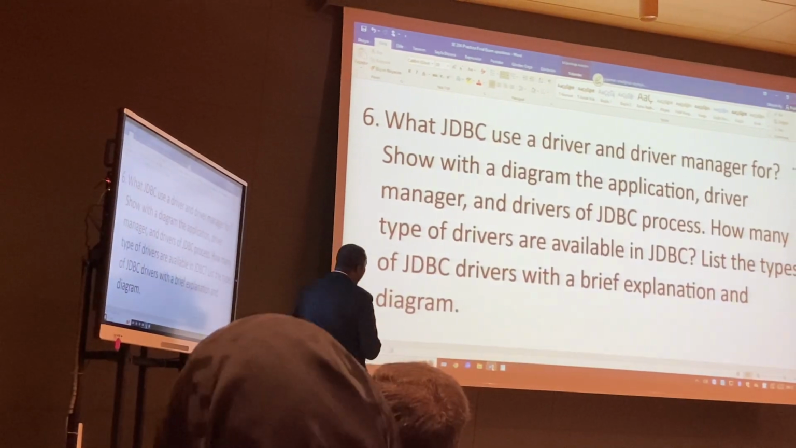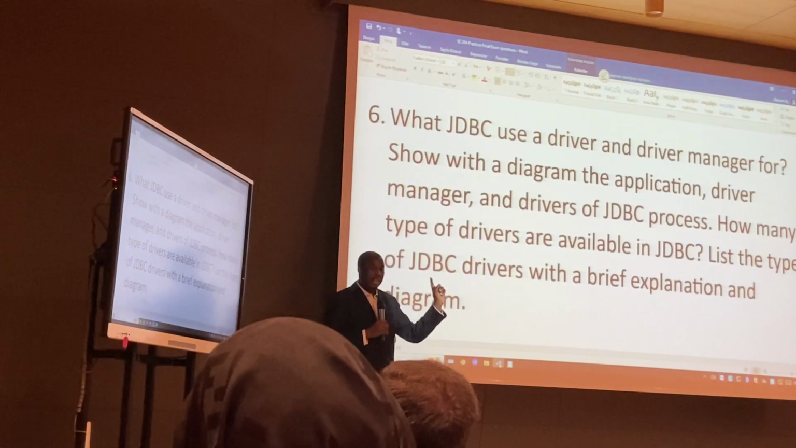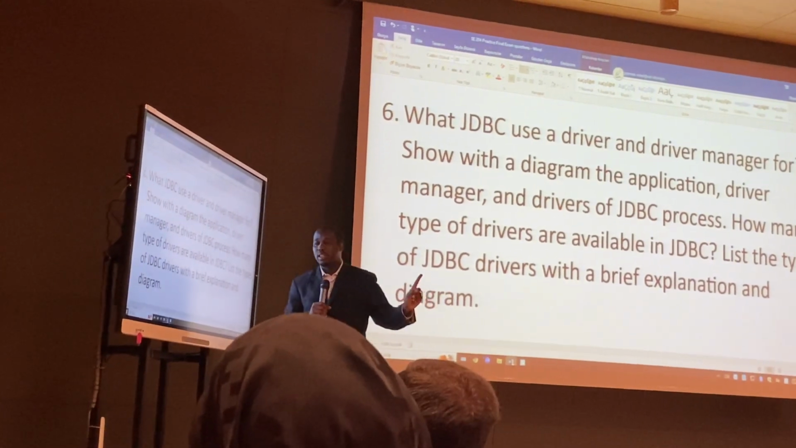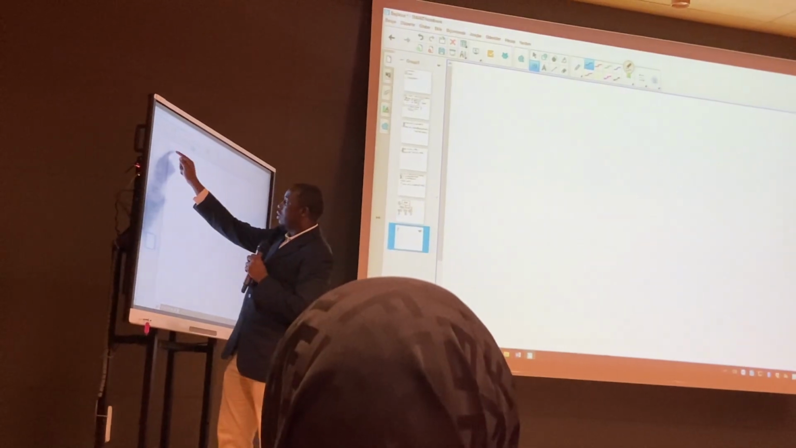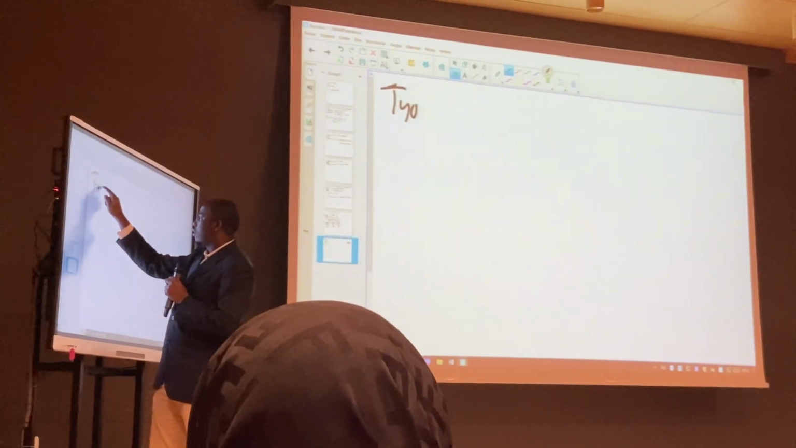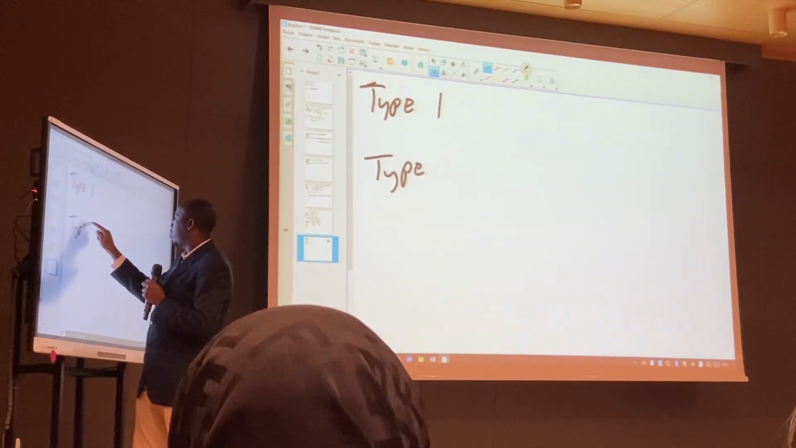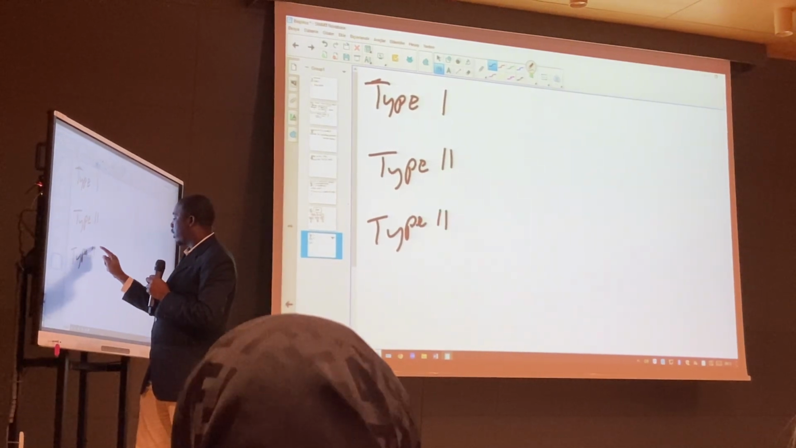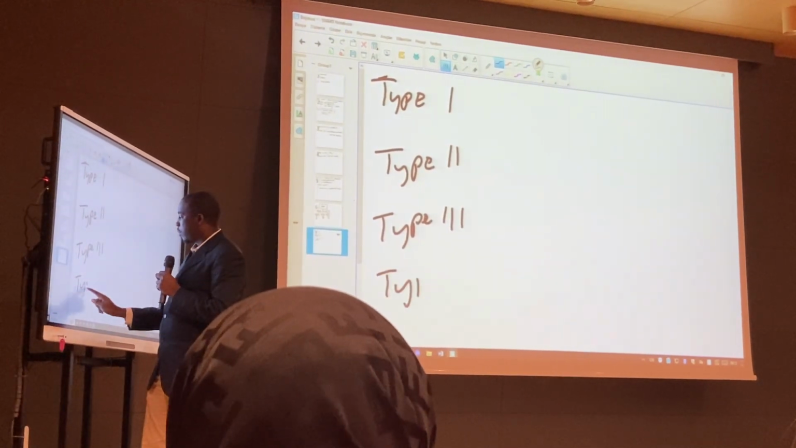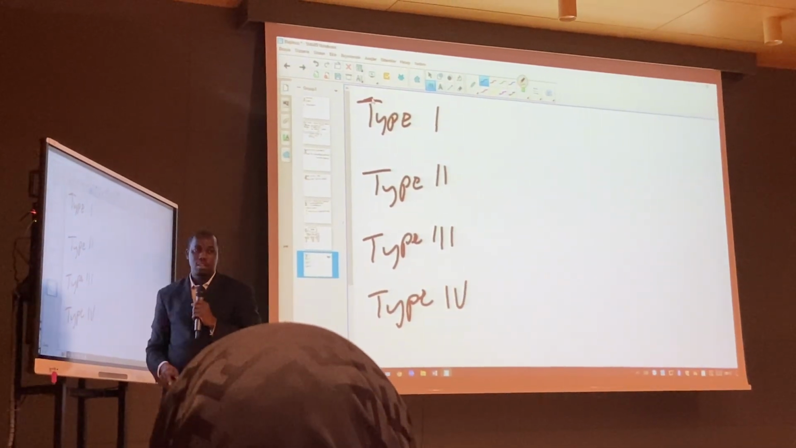List the types of the JDBC driver with a brief explanation and diagram. Remember, brief explanation and what? Diagram. So you should know that it's very important that we have type 1, we also have type 2, type 3, and then we also have type 4. So let's do the explanation.